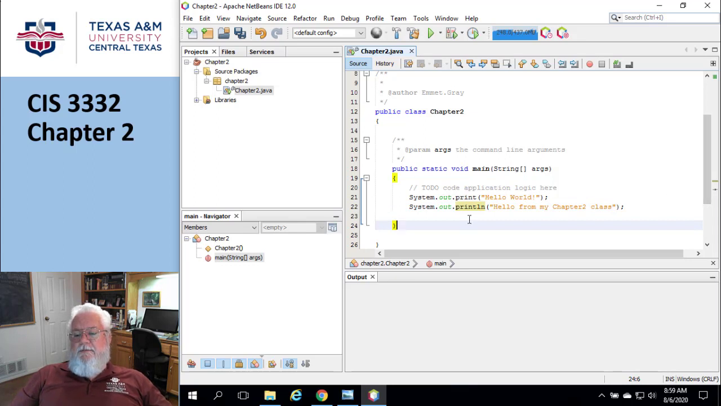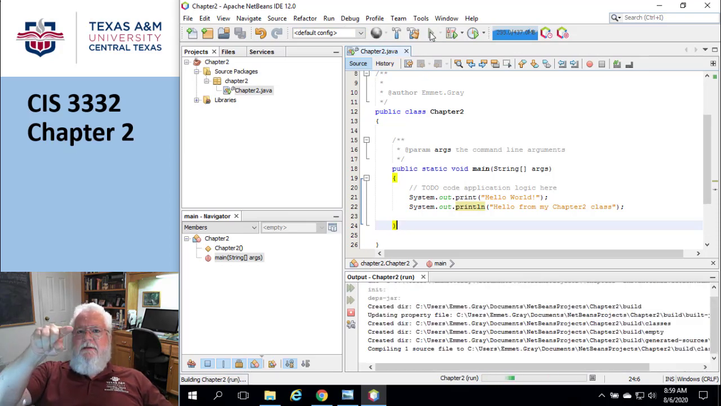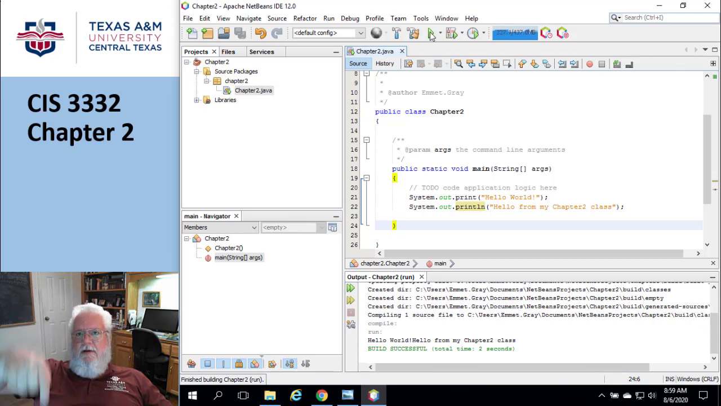So what's it going to do? What's the difference between print and println? Well, print is just going to go to the end of the line and stop. Println is going to print the line and then do a carriage return, a new line, whatever that thing is called. So this says hello world, and then just continues on without having a break there.